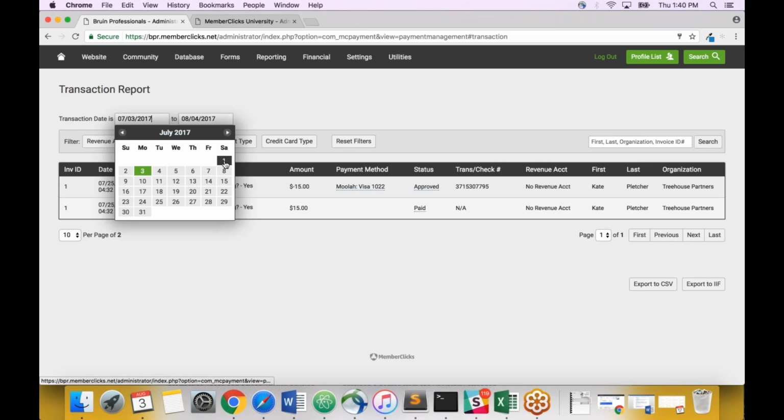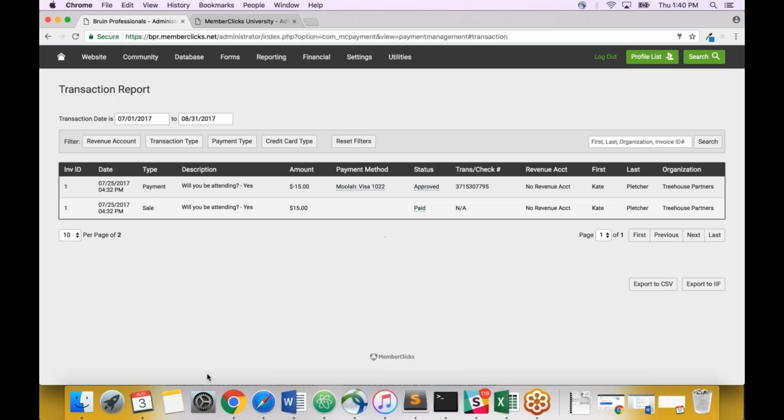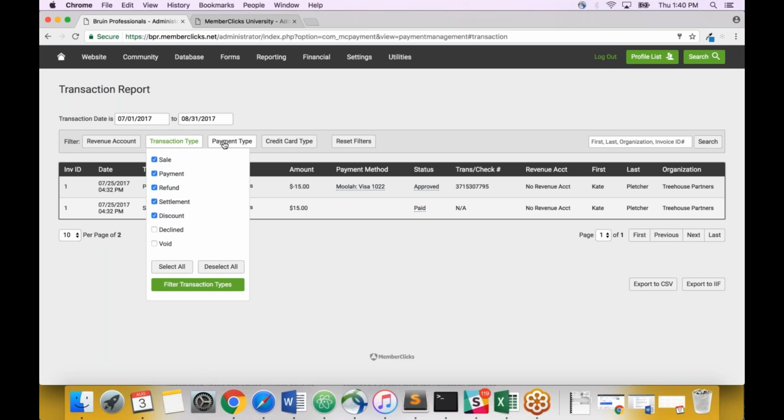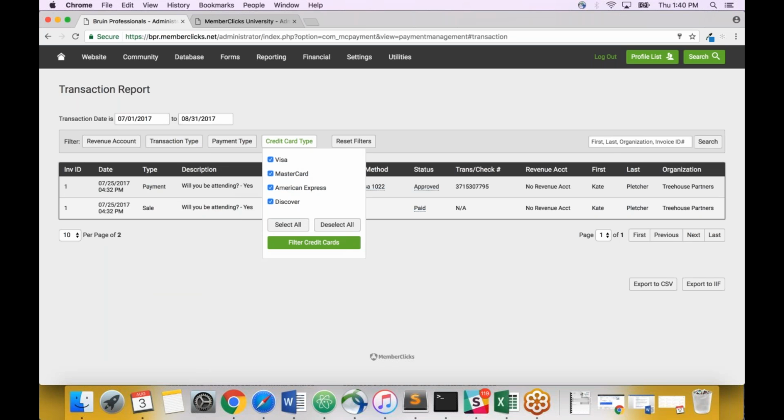So if you want to pull the transaction report from the 1st of July through the end of July, you can do that. You can sort by revenue account, by transaction type, payment type, credit card type. You can also search your transaction report by first name, last name, organization, and invoice number, just like we could search the invoice list.